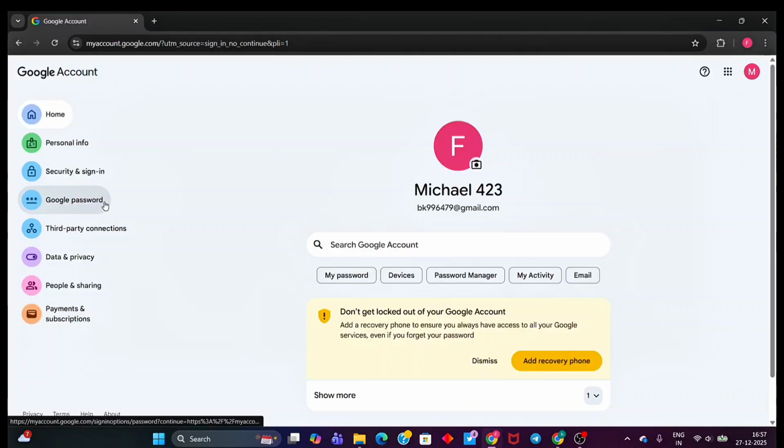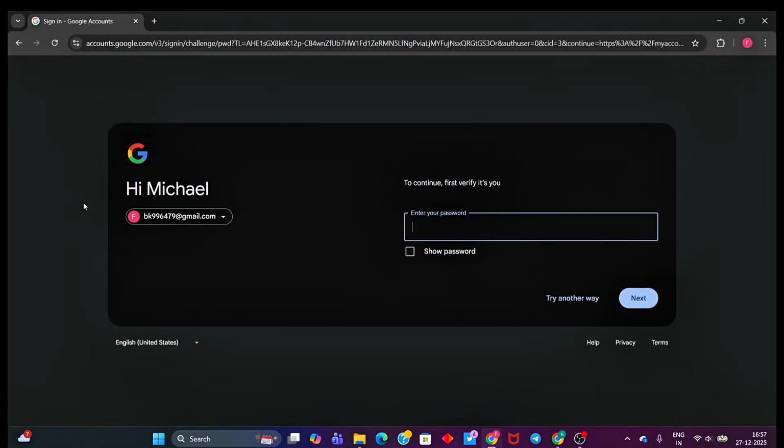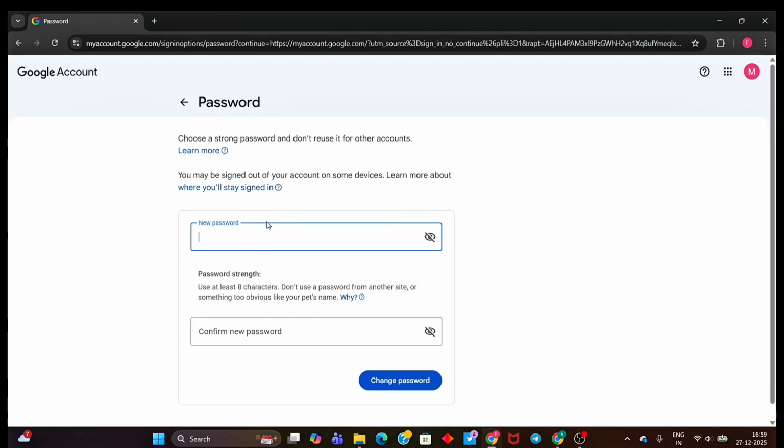Now you have to change your password. For changing your password, you have to scroll down to the third option, that is Google password. After clicking on Google password, it will take you to a new interface where it will ask you to enter your password. So I will log in here. After logging in, it will ask for a new password and confirm new password. So you have to type your new password here and confirm the new password here, and you have changed your password.